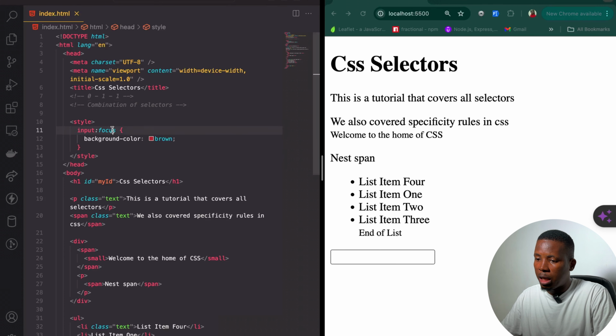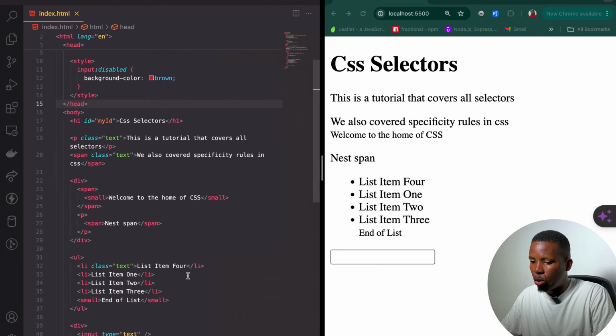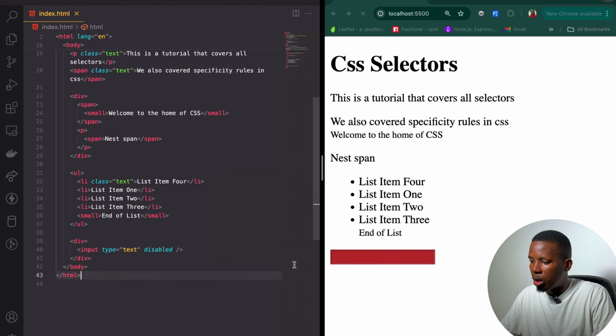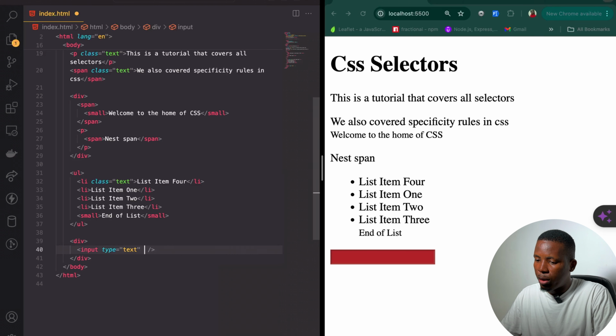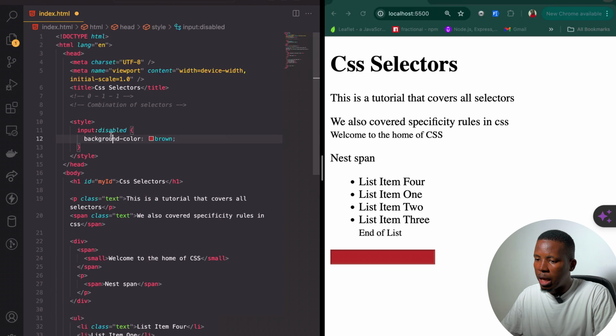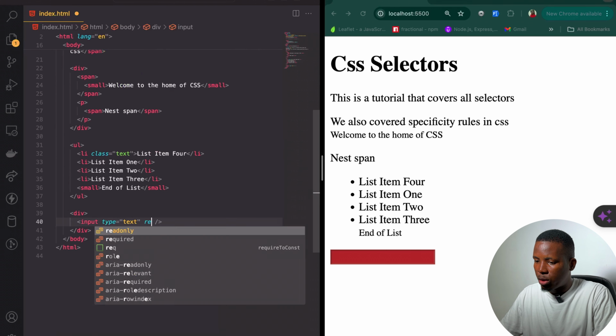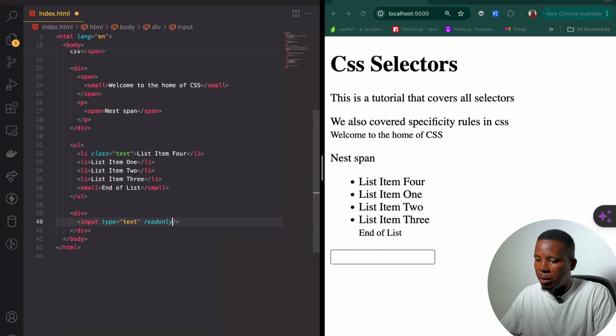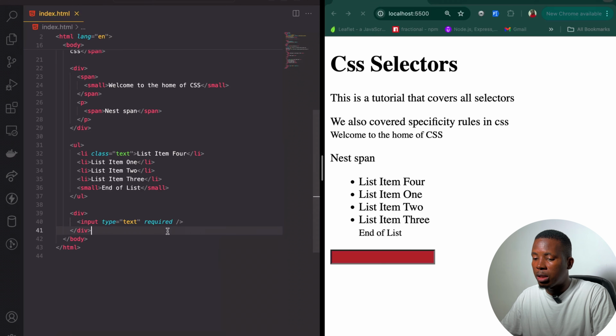Now, I can go ahead and also apply the disabled pseudo class. This would show up if I say this input field is disabled. The background becomes brown. Also, I can go ahead and say if this is required, then I just make this required and save this, and then the background is still black. I'll just take it out and save so that you see that without this, the background is white. But once I make it required, then of course it takes the style.